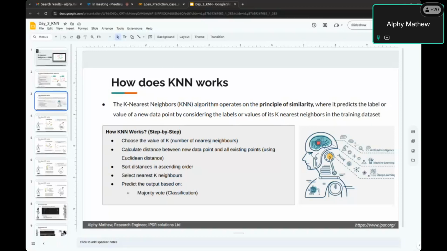Then in the third step, we sort those distances in ascending order, arranging from smallest to largest. Why smallest to largest? Because we need the similar, closer points, and closer and similar points mean the distance will be less. So we sort in ascending order.